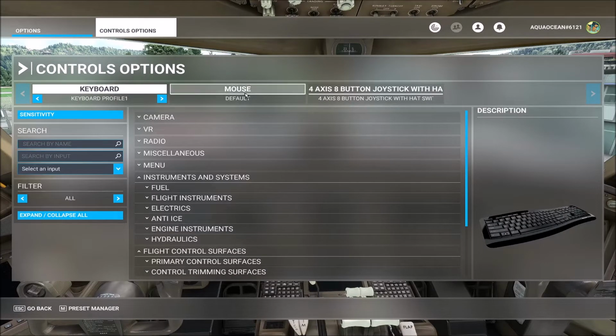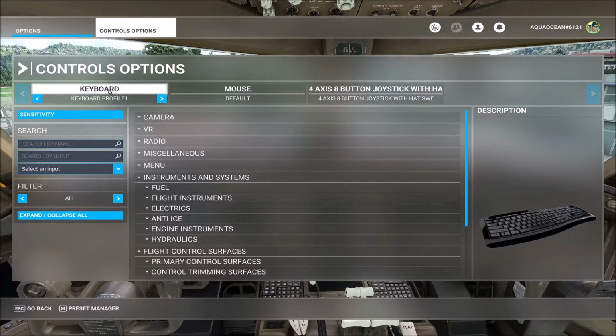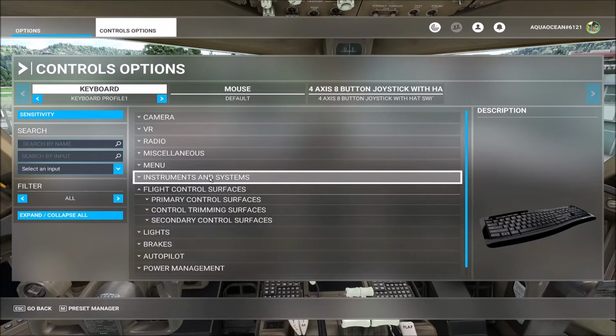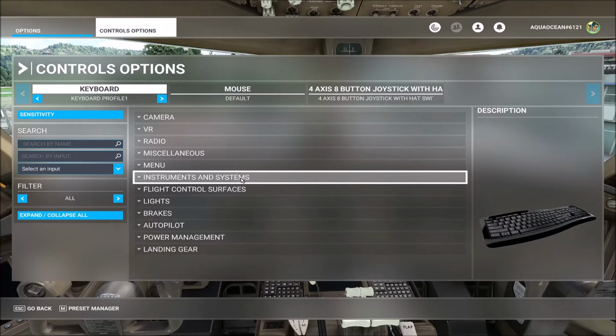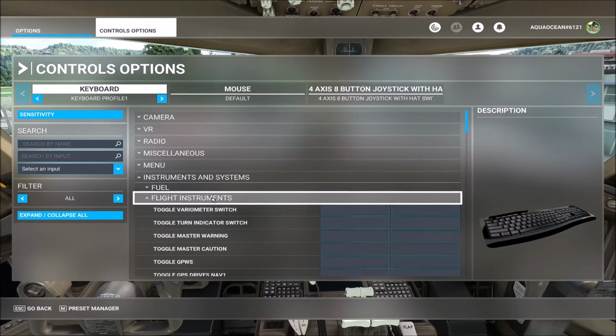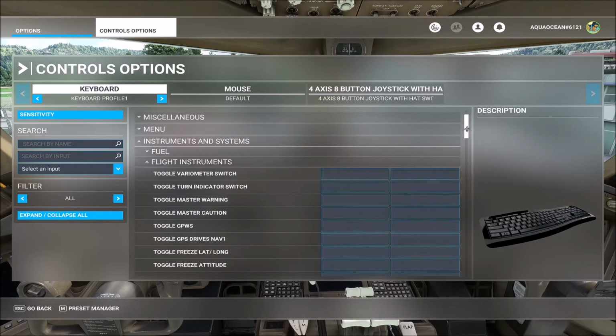So, once again, I repeat, it is good to have this set up, all the subfolders closed. Please be patient and please be extremely careful. We go here, Instruments and Systems, and we open this one. Please be extremely careful. Instruments and Systems. You press here. And then you go Flight Instruments. Here. You press here. Okay. So here you scroll down.